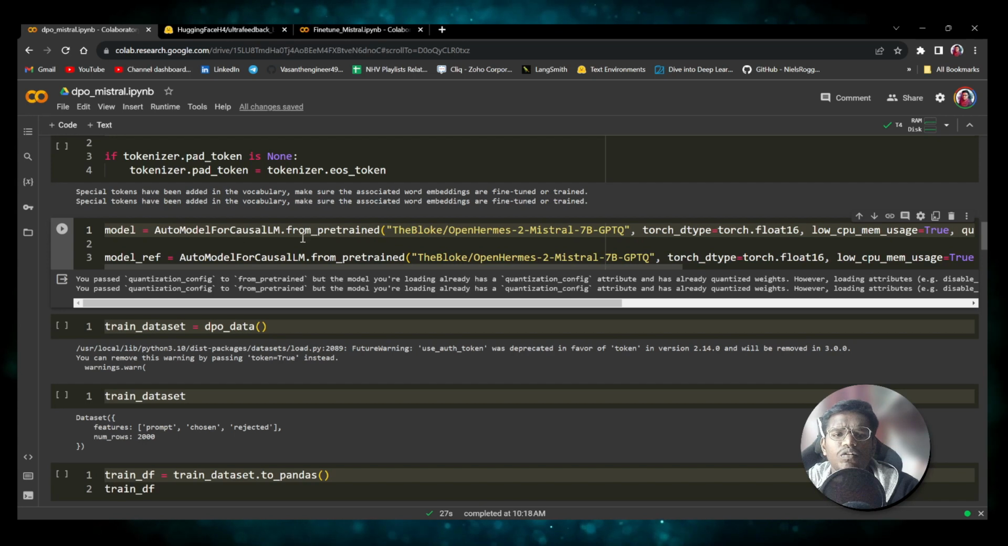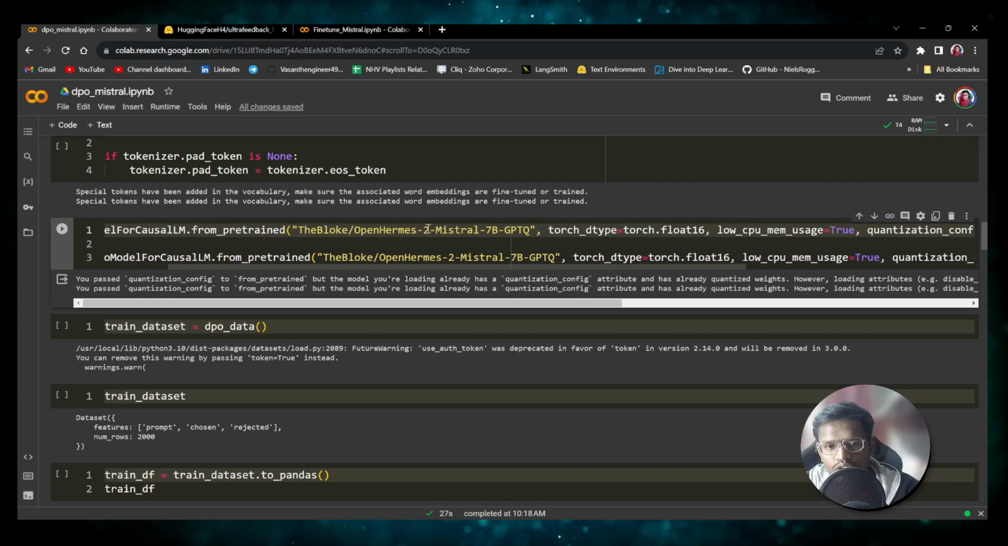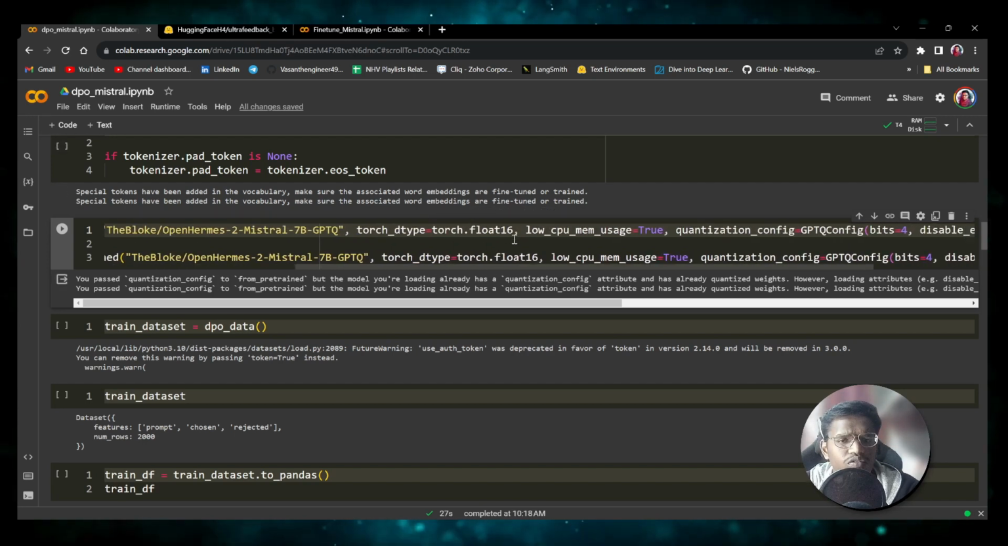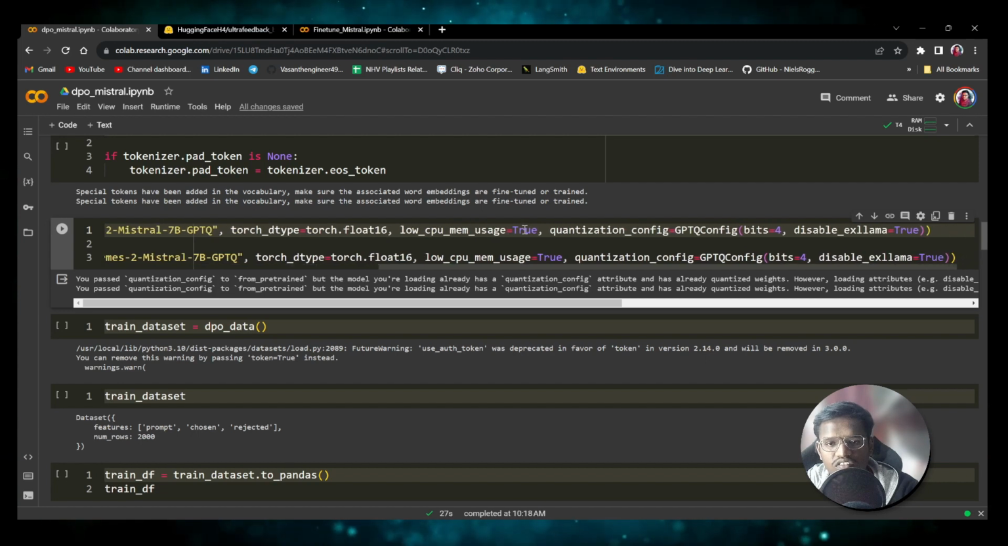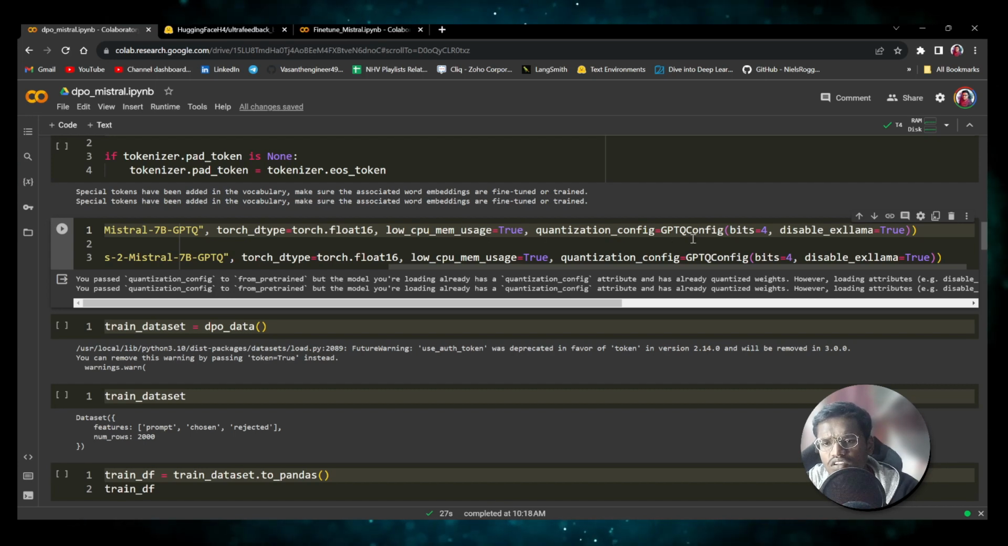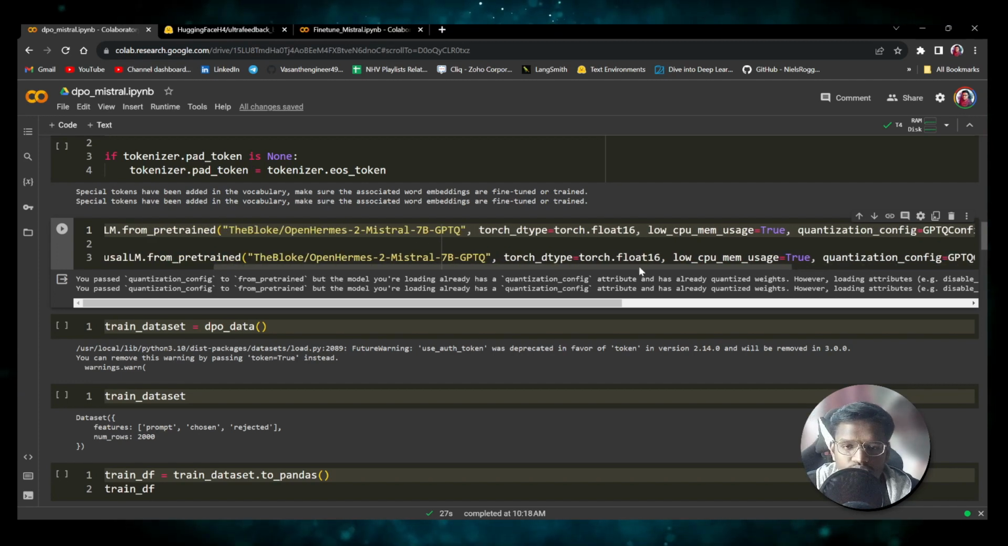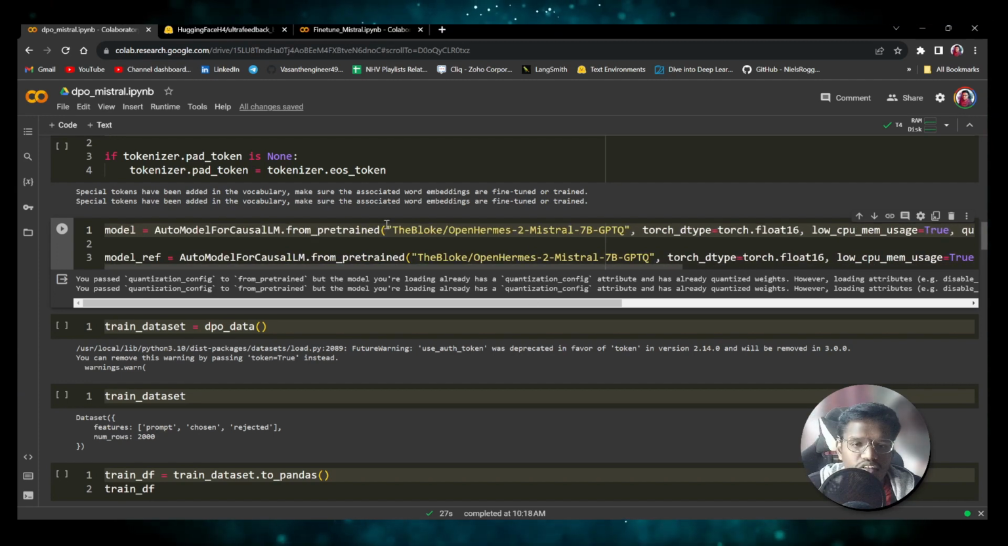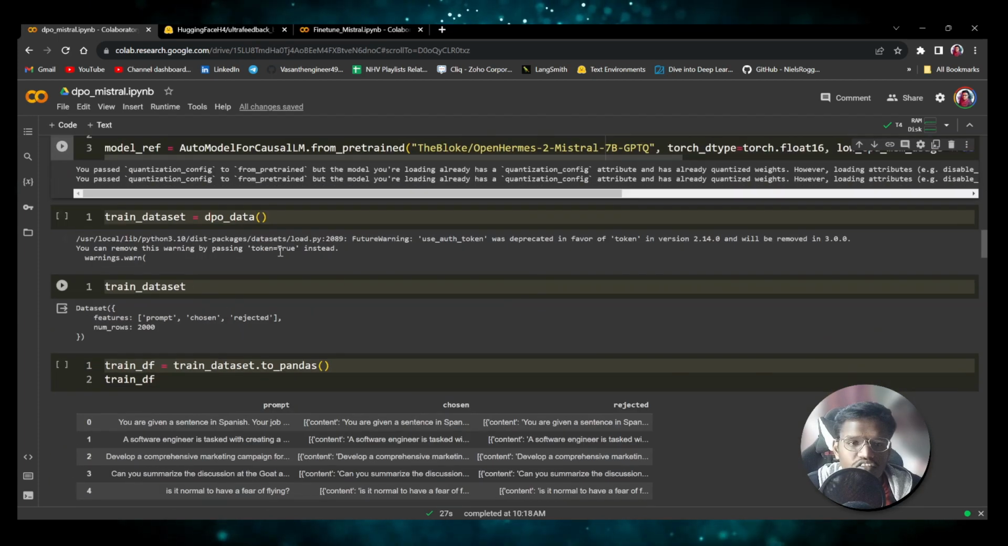So now we are loading the model OpenHermes 2 Mistral 7B GPTQ with the dtype being torch.float16. We are setting that the memory usage should be less by setting low CPU memory usage to true, and quantization config, for which we provided GPTQ config with the bits being 4 and disable exllama set to true, so that we are saying that we are doing some training on GPUs.